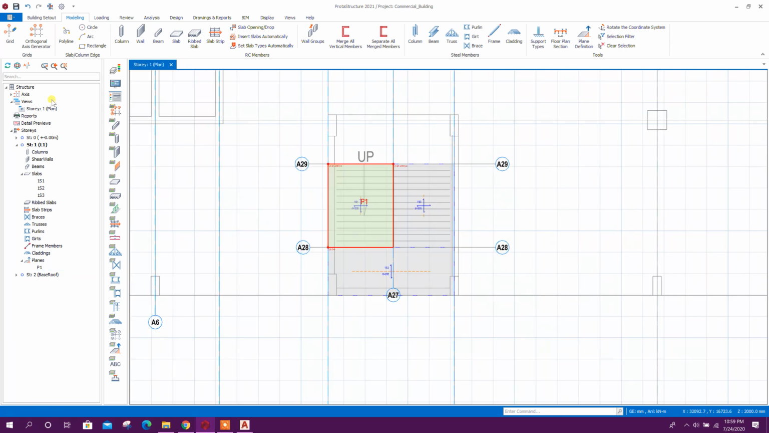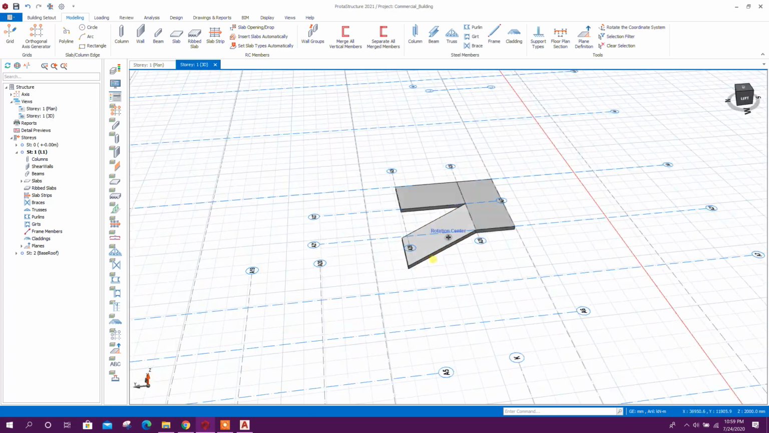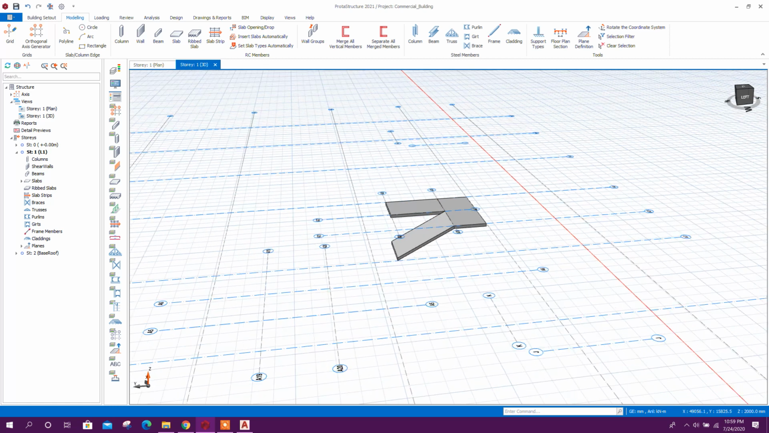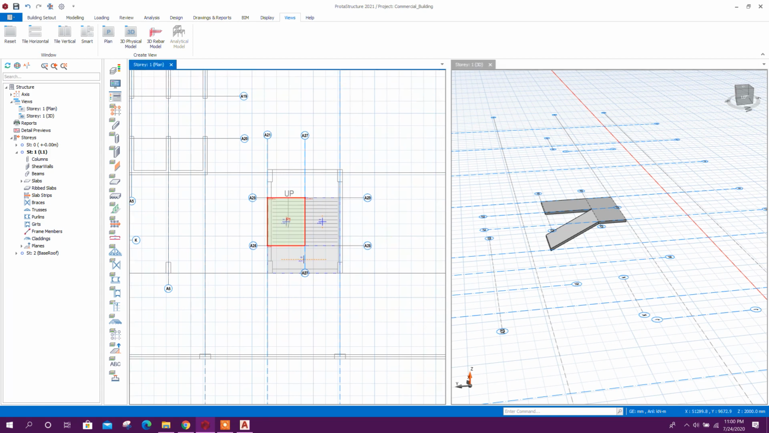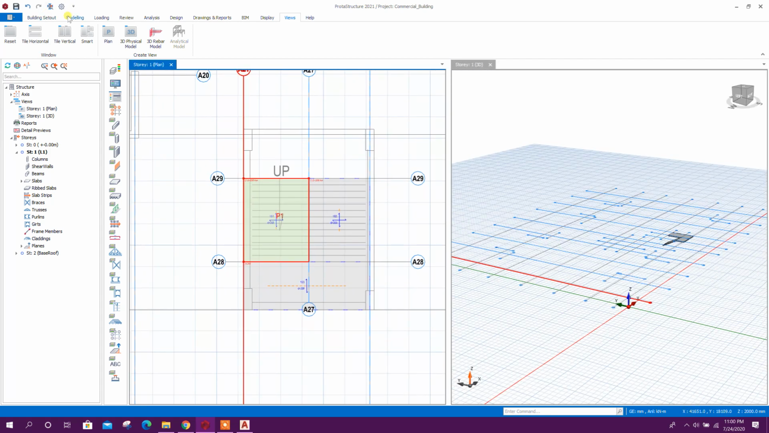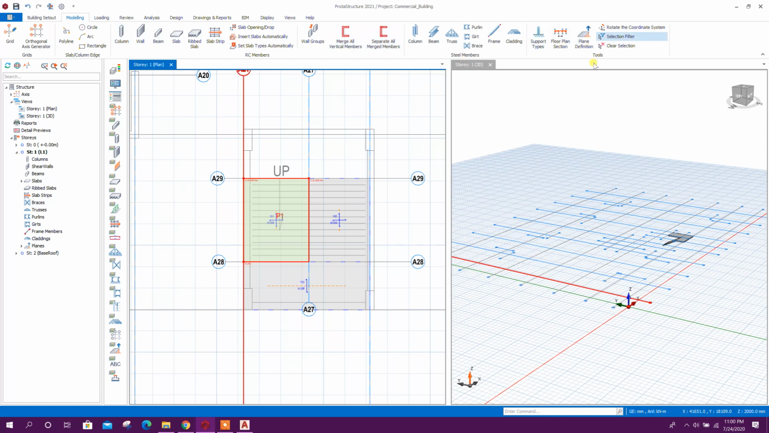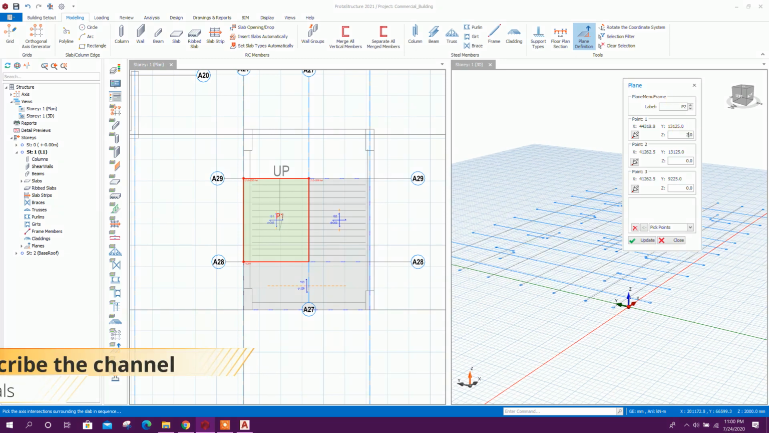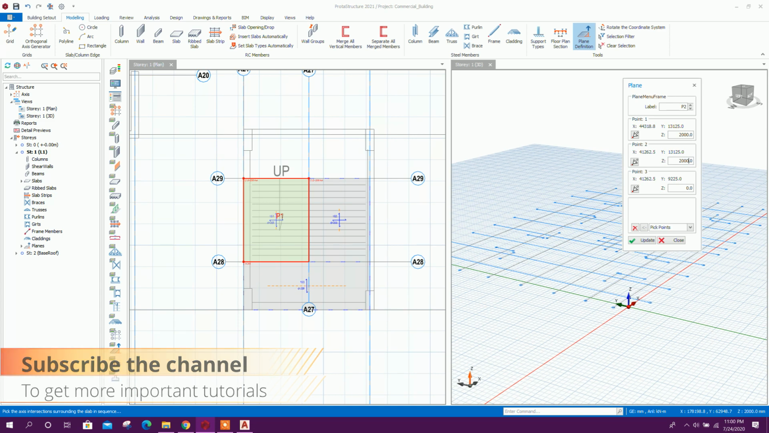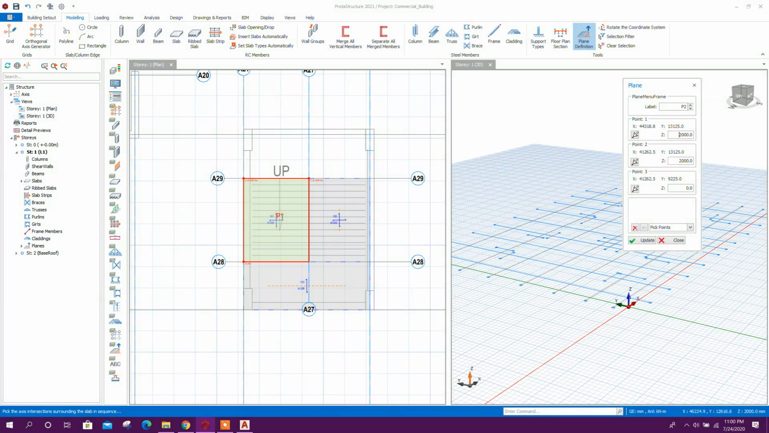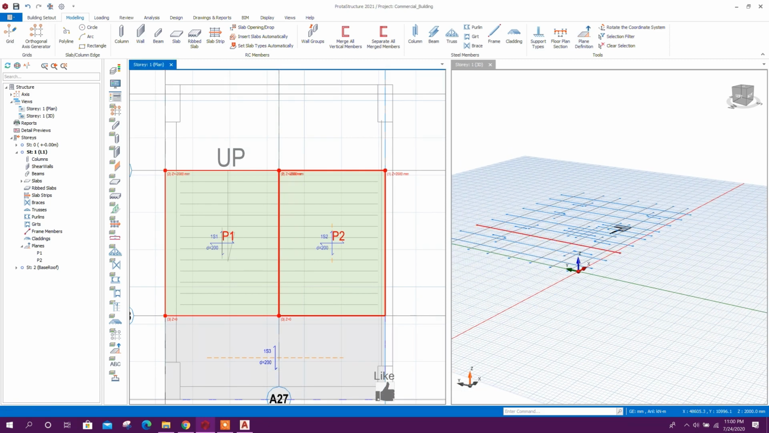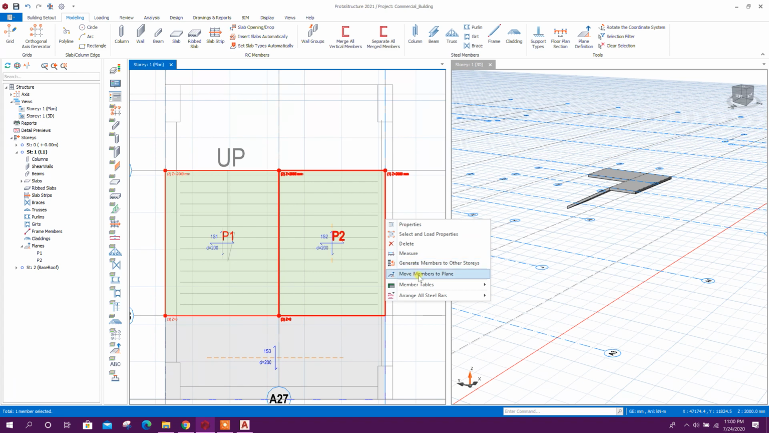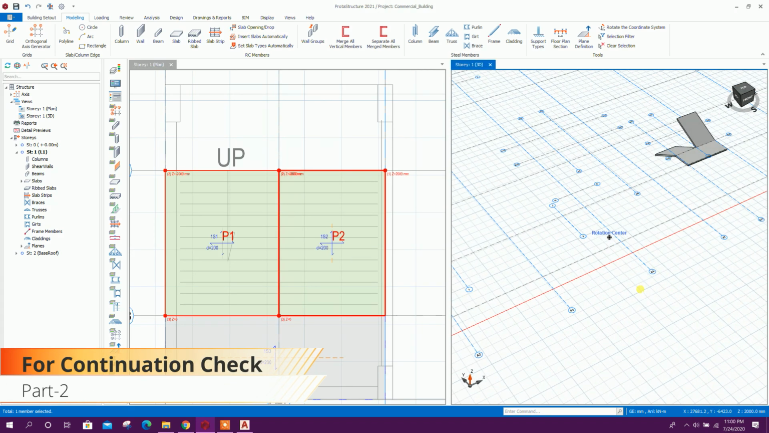Yes, now we can go for 3D view. Here we can see this slab went down. We can arrange our window vertically. Now here we can model another plan definition. See to here 2000 millimeter positive. So click on this and this. Close this one. Now right click, move members to plan. Yes, so this is our stair.